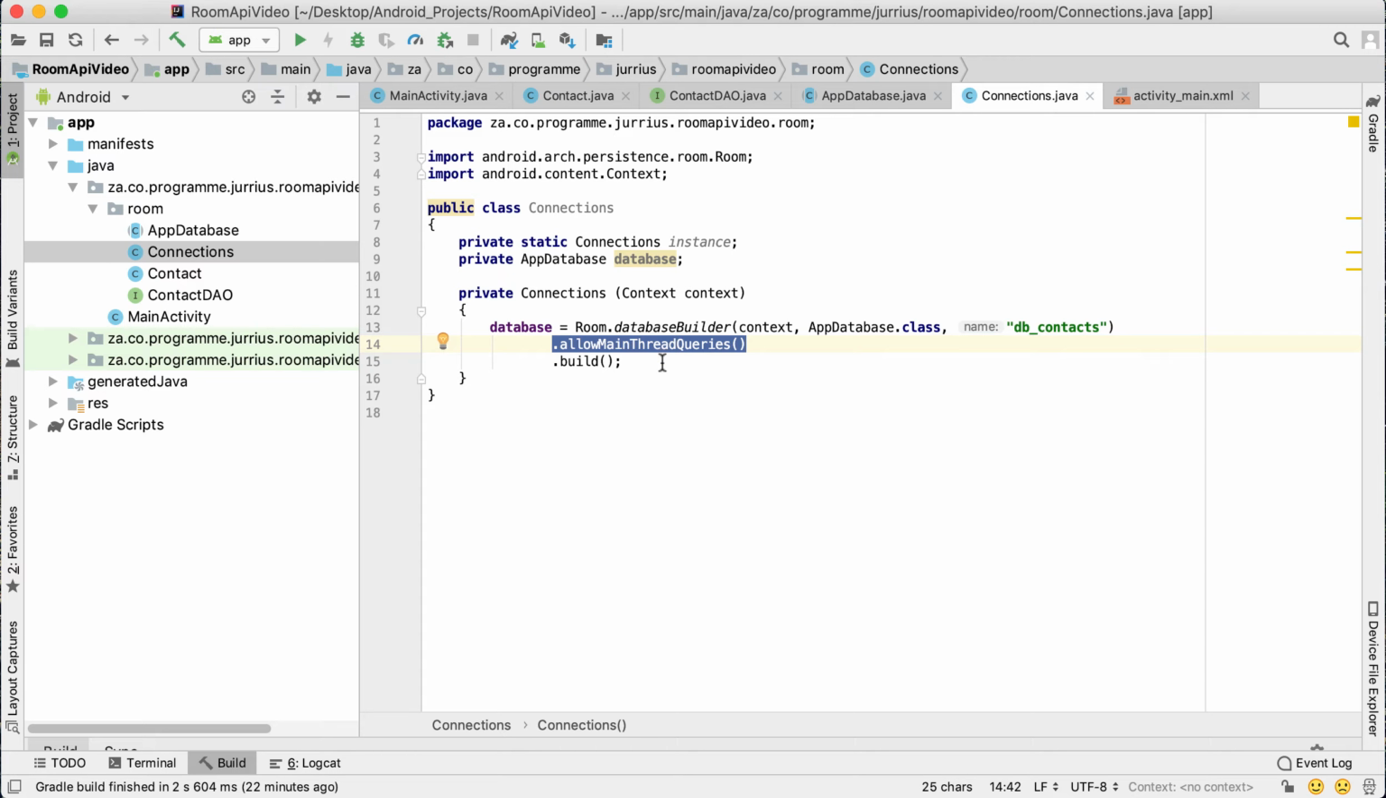We should use the async task to run every single thing in a different thread and not on the main thread. But for now, just to test out everything and to understand it a bit easier, I'm going to allow main thread queries, and then on the next video we will remove this part and we'll see how we can use the async task to work with this database. So for now we keep it there, but we'll change it later on.